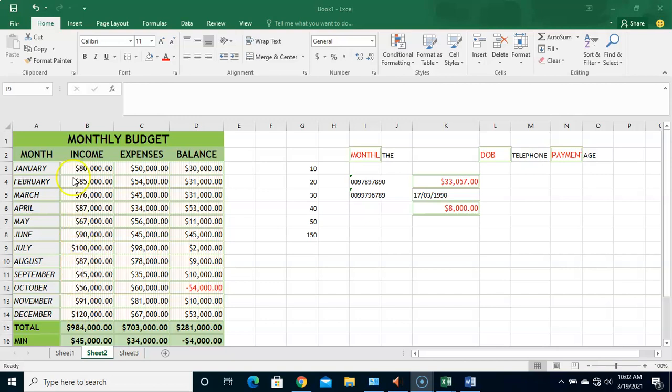Now, let me also tell you something here. When you want to create a chart, you talk about the x-axis and the y-axis, especially when you're dealing with bar charts. So this is the identifier for this data set. That is, when you see 80,000, you know it belongs to January. When you say 85,000, you know it belongs to February. So this identifier will always be on the x-axis, that is the horizontal axis.